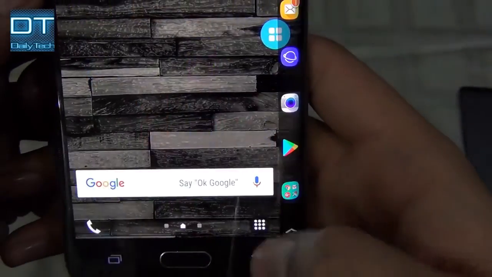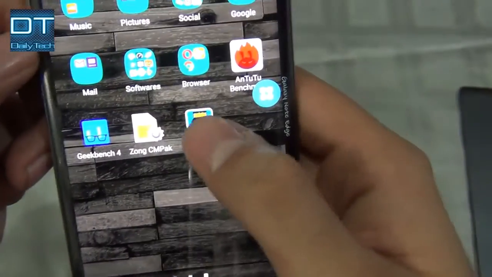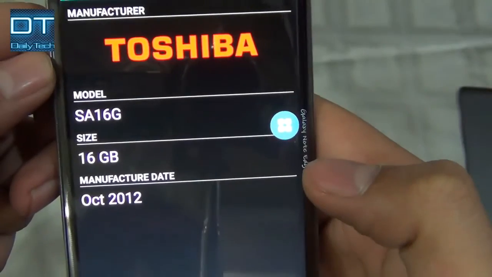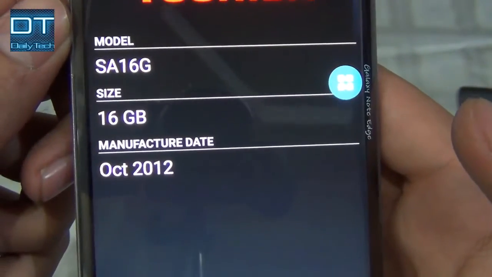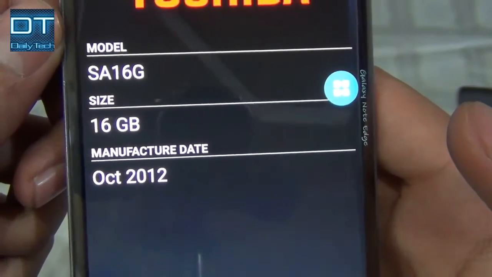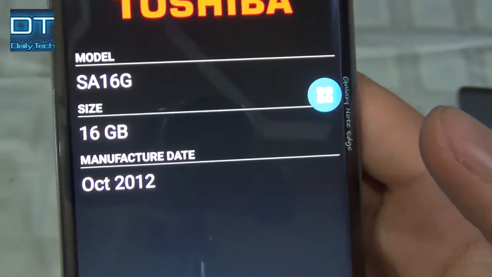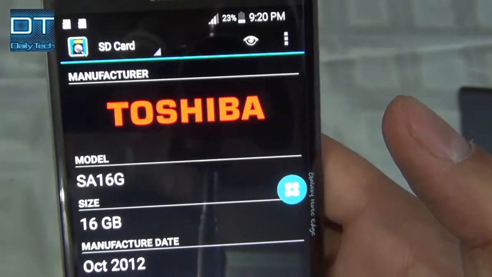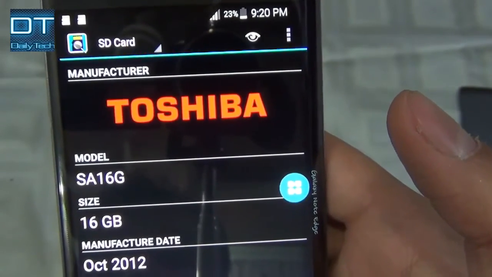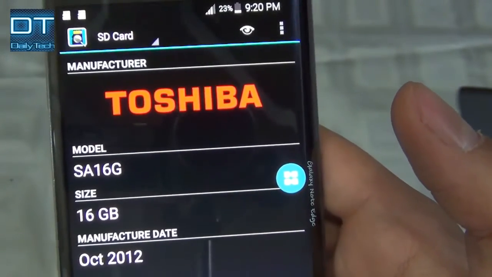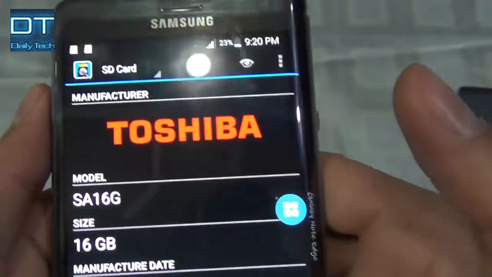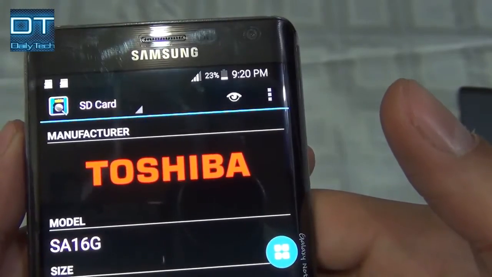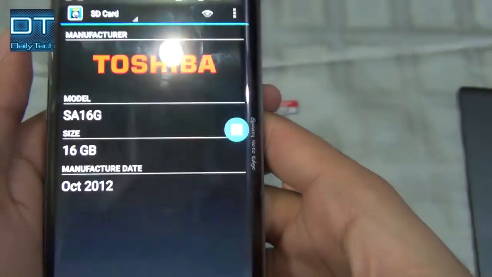So let's go back to the application, SD Insight, and now it says Toshiba, and the manufacturing date is so old, 2012. I'm actually amazed that this card is not showing Kingston, because the card says Kingston but now it's saying Toshiba. Well, let's try another one.